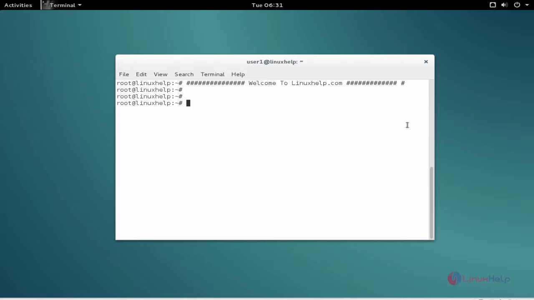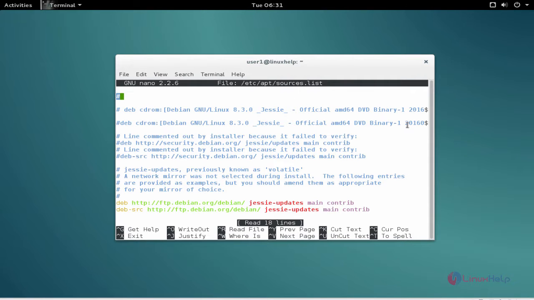First, you open the sources list by using the nano command. Type nano /etc/apt/sources.list. Type the command. After that, press enter to open it.